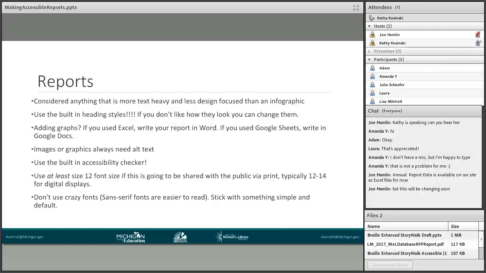They're great. And then once again, use at least size 12 font if it's going to be shared to the public in print. Typically, if you're doing something that someone's going to read mostly on their computer, maybe a report that way, 12 to 14. These are just guidelines. No one has come out with an exact number so far of what's perfect and what everyone should do, but the consensus on the internet is around size 12 font for these things. So at least size 12 font.